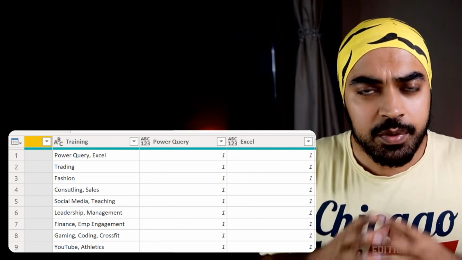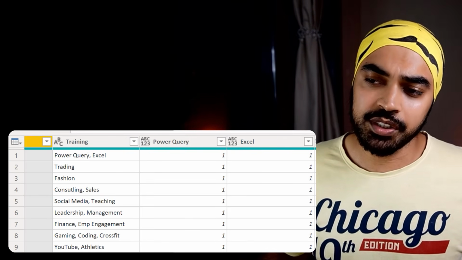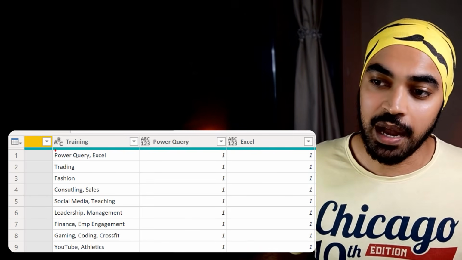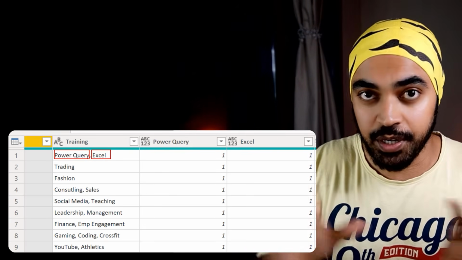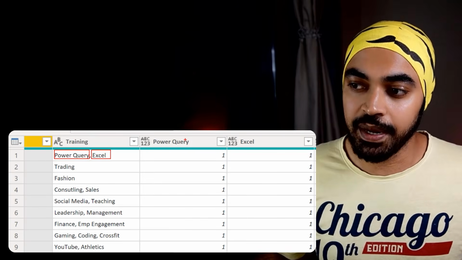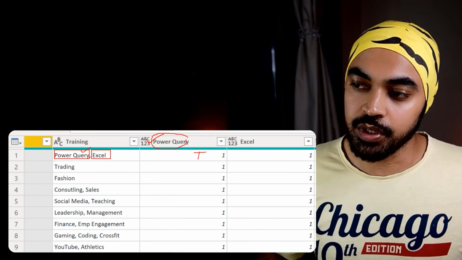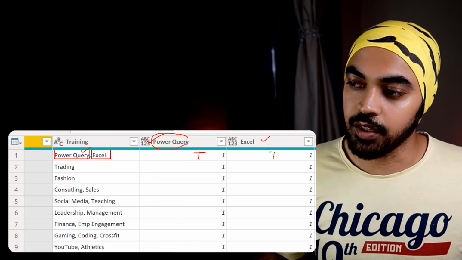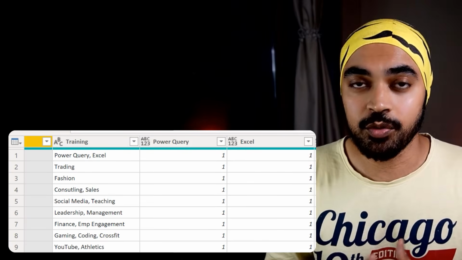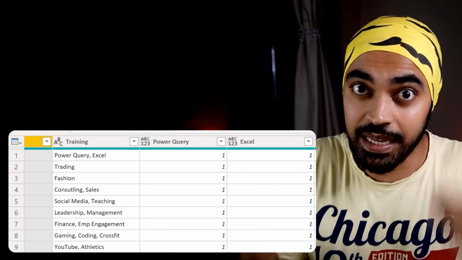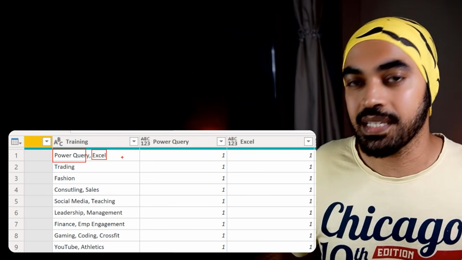All right, the problem that we're trying to solve in order to get true and false is: why don't you consider both of these items separately? That means Power Query is one training and Excel is another training. Consider them as separate, different words, and compare each with the header. If Power Query equals the header, then you write true here. If Excel equals the header, then you write true here. Otherwise, you can just keep writing false everywhere else. That's what I'm trying to do. Now, in order for me to be able to get that, I first need to break these items into 2 different items and not one single text string.